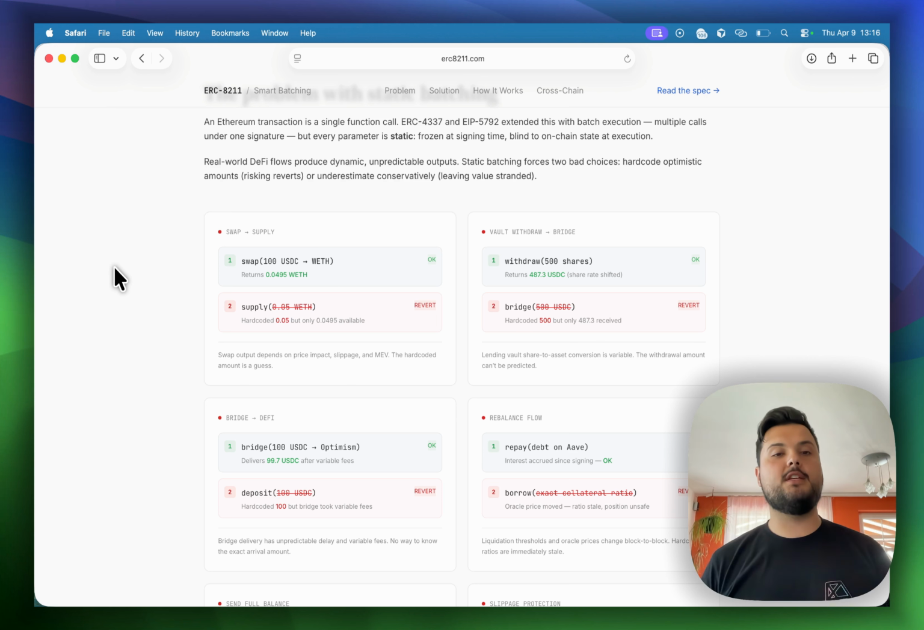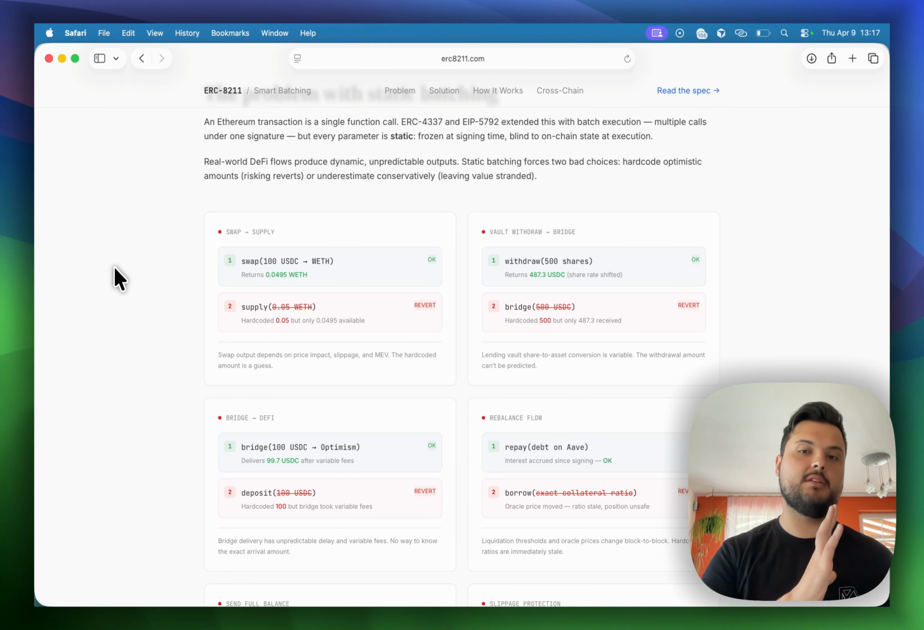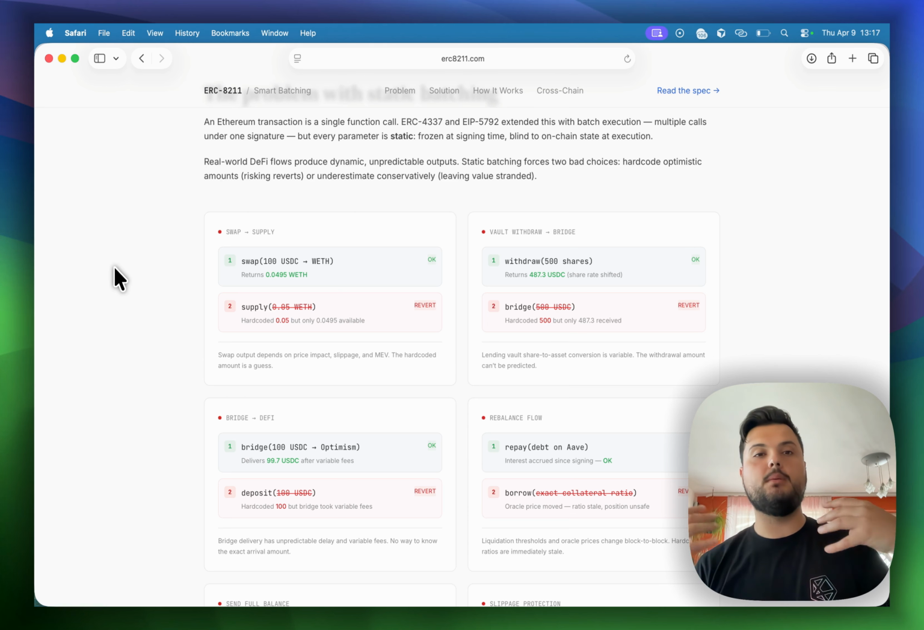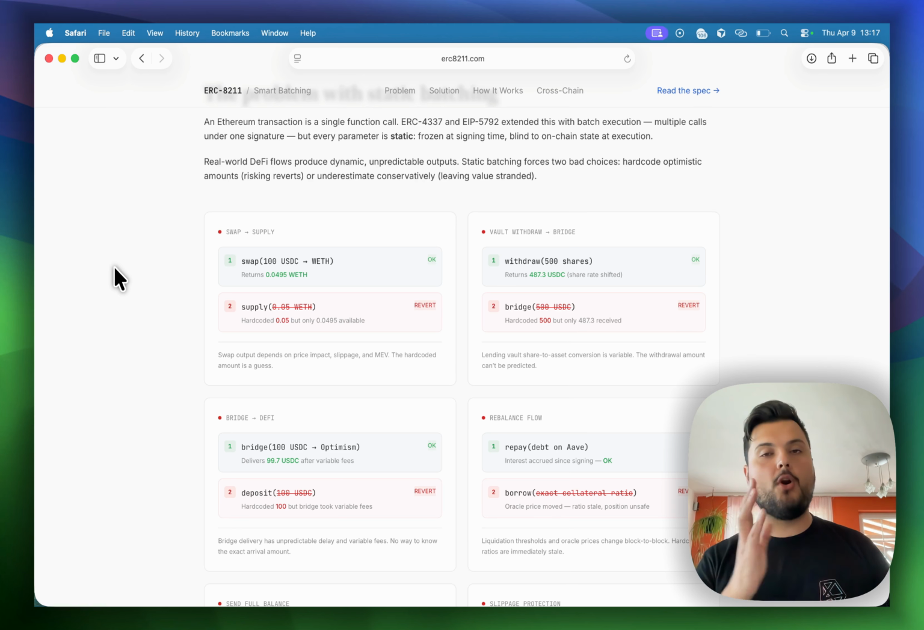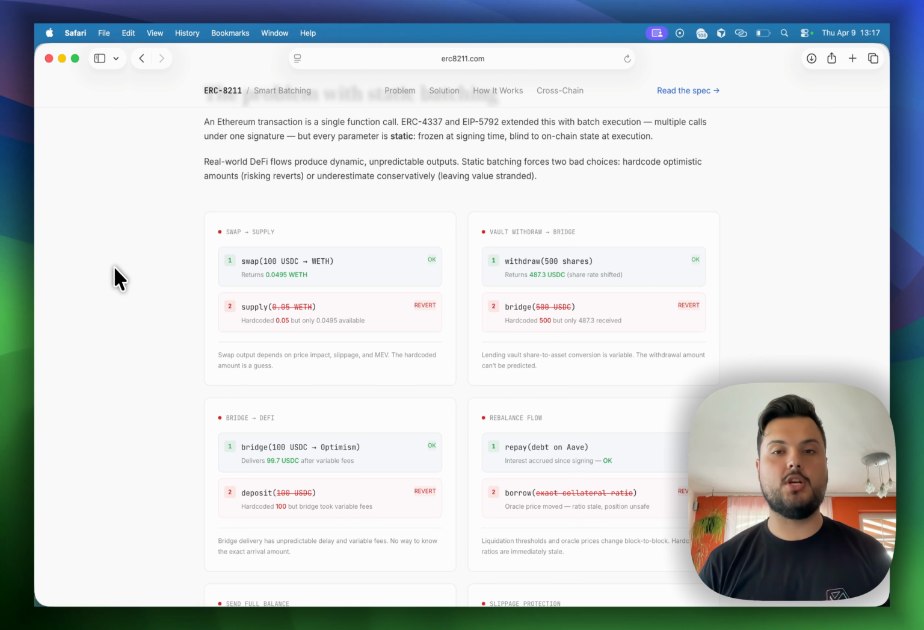Now, the problem with this is that Aave accrues your interest or earnings block by block. And at the time of signing, you don't really know exactly how much you are going to get, because you're going to get what you have at the time of signing, plus all of the blocks that have passed from your signing up until when your transaction was included in the blockchain.